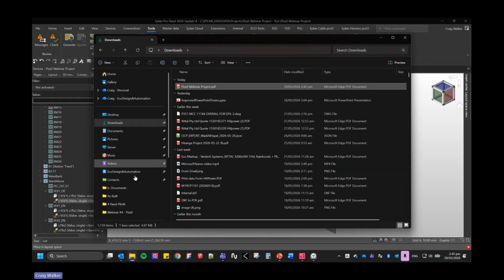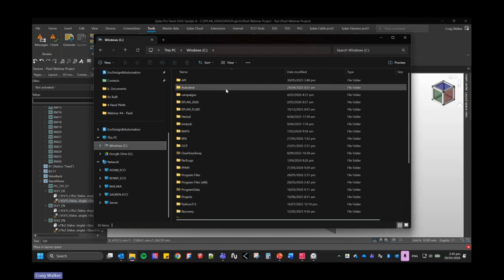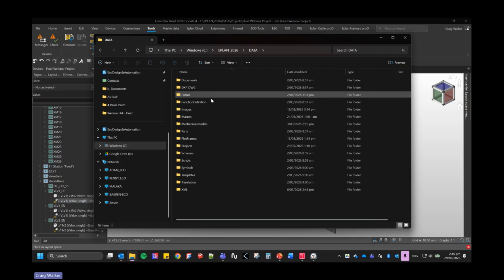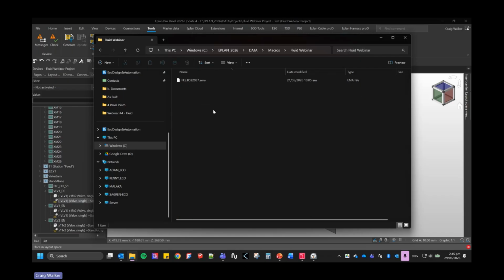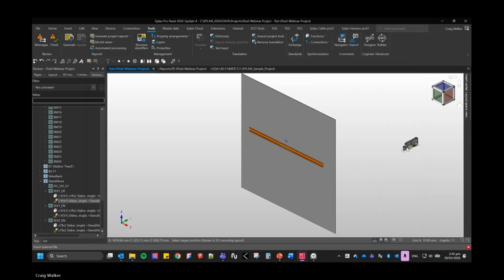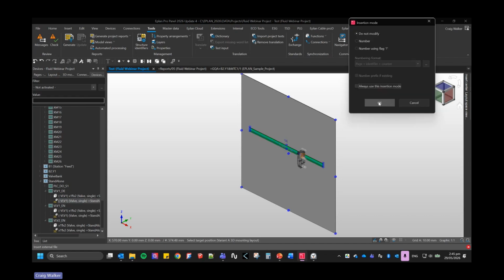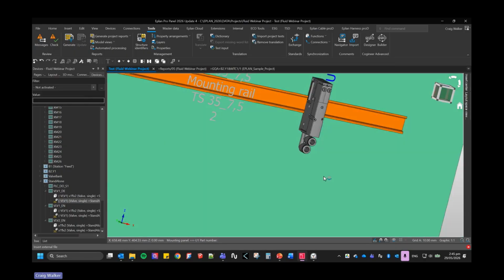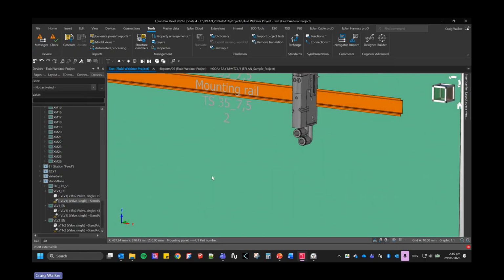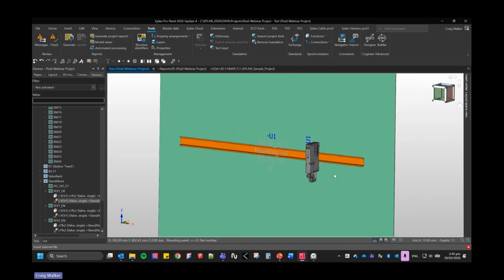But I have them under C drive 26 data macros fluid webinar, and this is one I created myself because I merged all the parts together of the valve. And bringing this in again, it just snaps on and links like any other 3D part placement in Pro Panel. Hit on modify, and you can see it places it down perfectly and sits on the DIN rail. And building up these valve banks is exactly that easy.